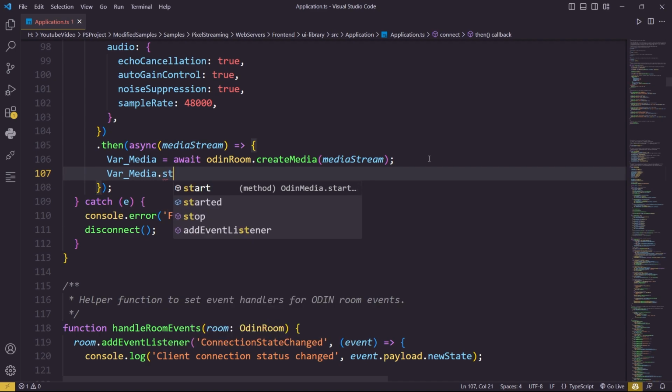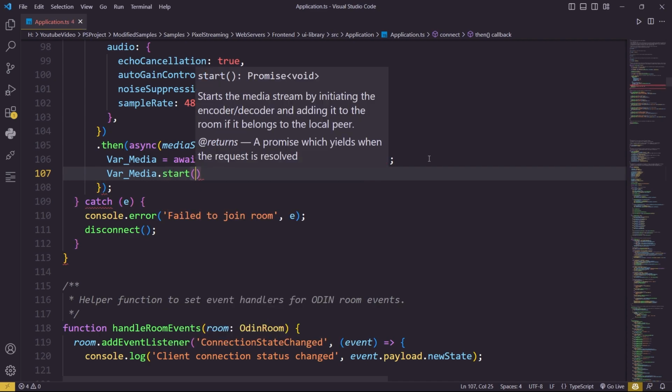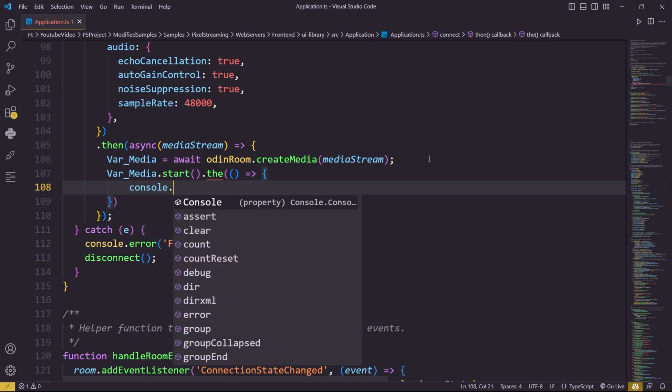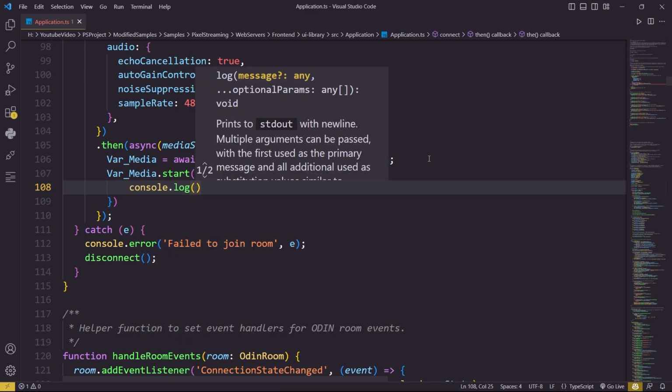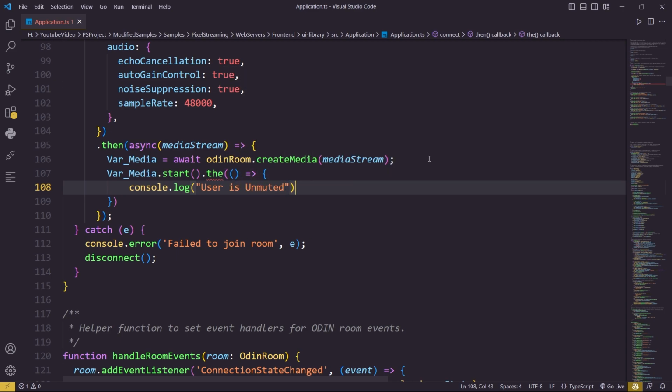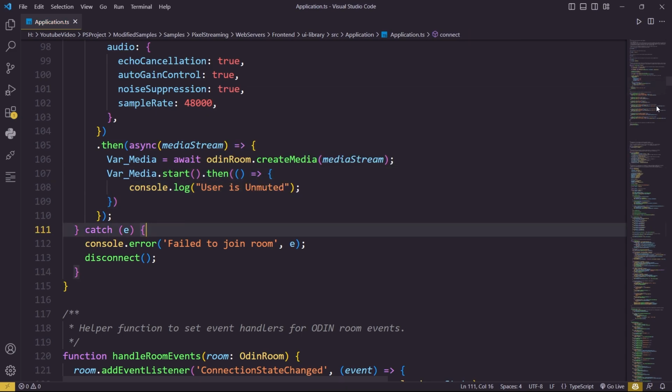Also we need to unmute the mic here. So add var media dot start and dot then, so you can have a response if the mic got unmuted when we joined the room. So added then. Now if you don't want the user to be unmuted when he joins the room, you can skip this functionality. Console.log user is unmuted. Done. Oh, also add an n here. Sorry for that. Let's go back.